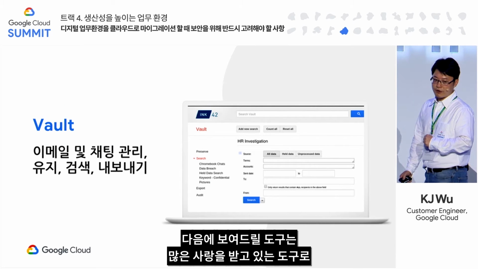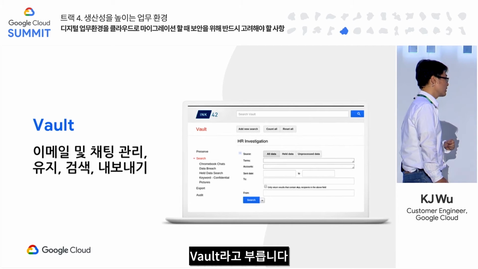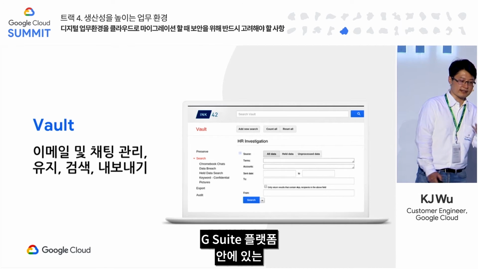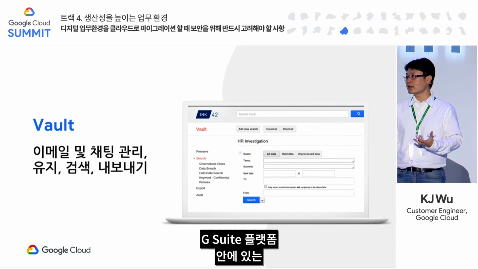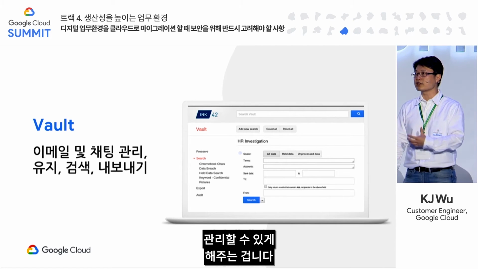This is another very good tool people like to use. We call it Vault for compliance. What does that mean? That means it's a tool that helps you manage and retain all the data you have inside the G Suite platform.